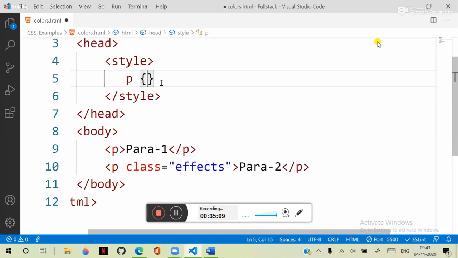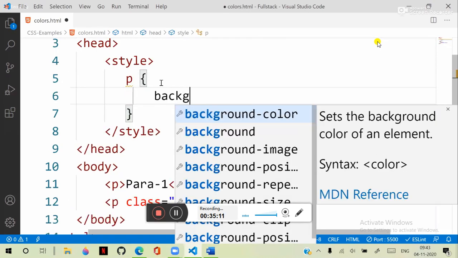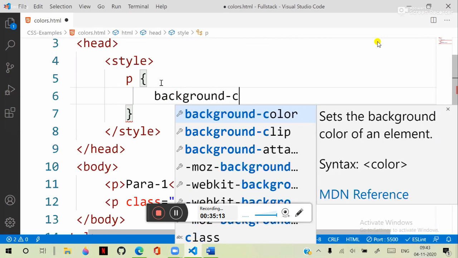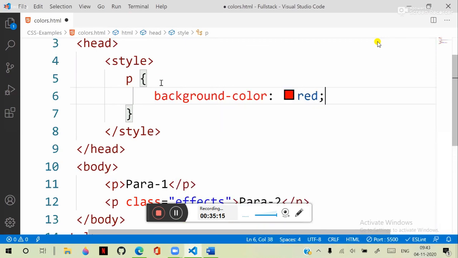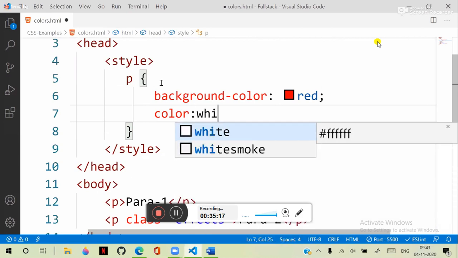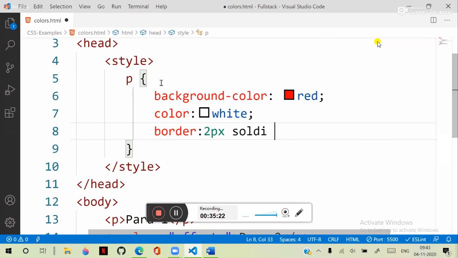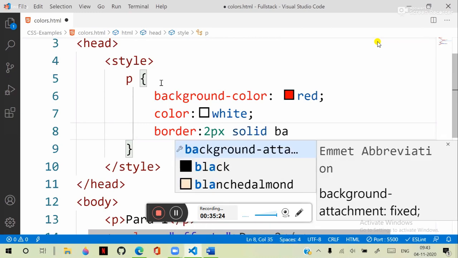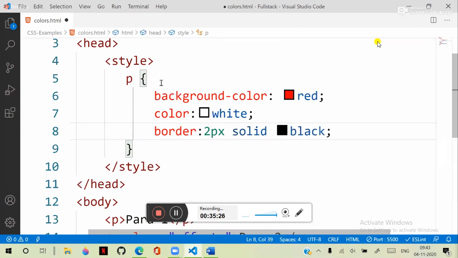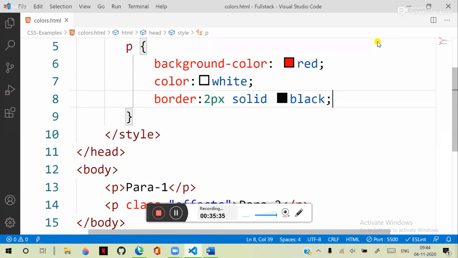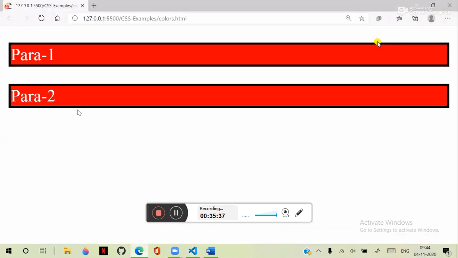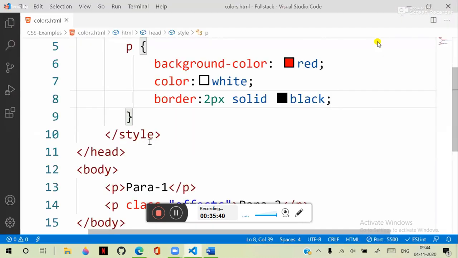For paragraph, we are writing some effects. Background color equal to red, and we define color as white, border as 2 pixels solid black. Something like this we define. Now, wherever a paragraph is there, it will apply that.